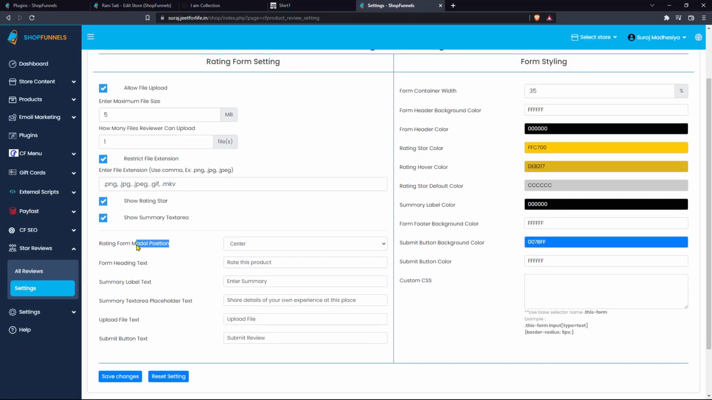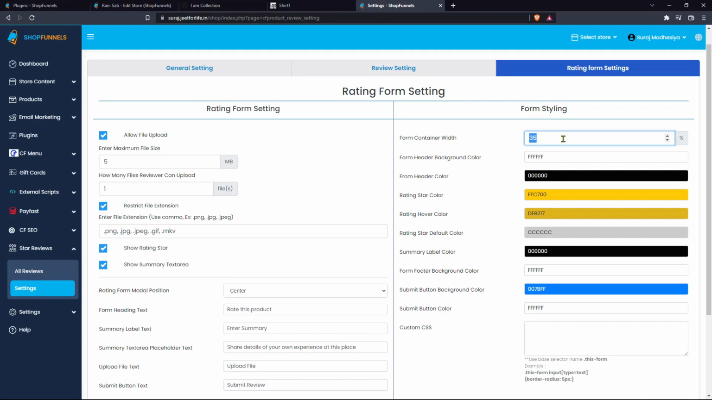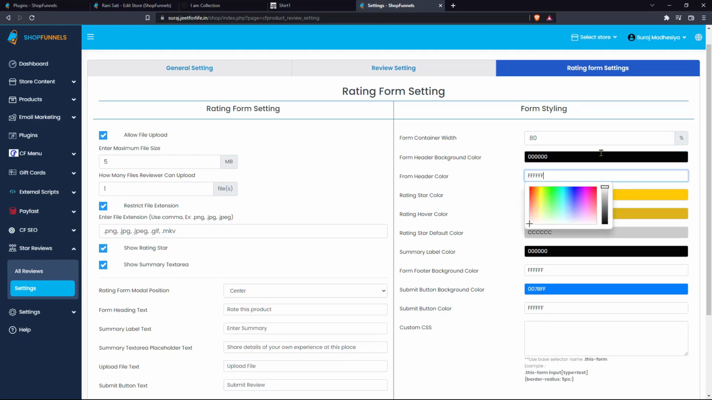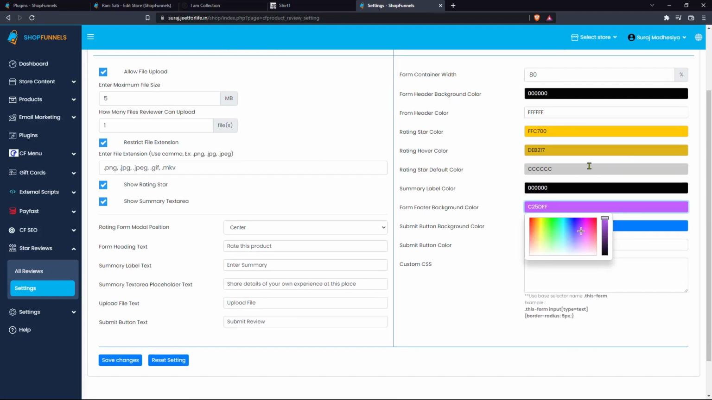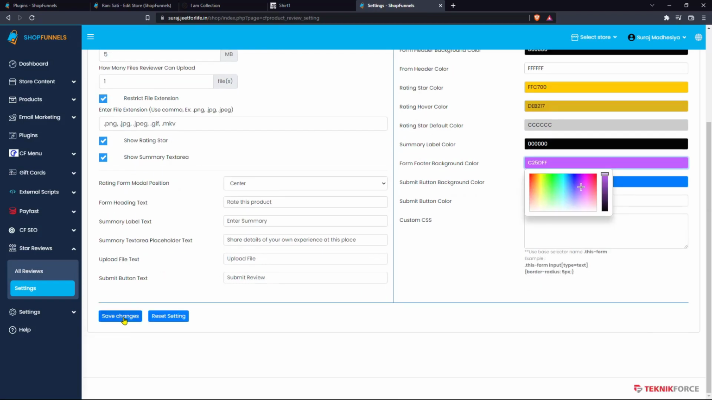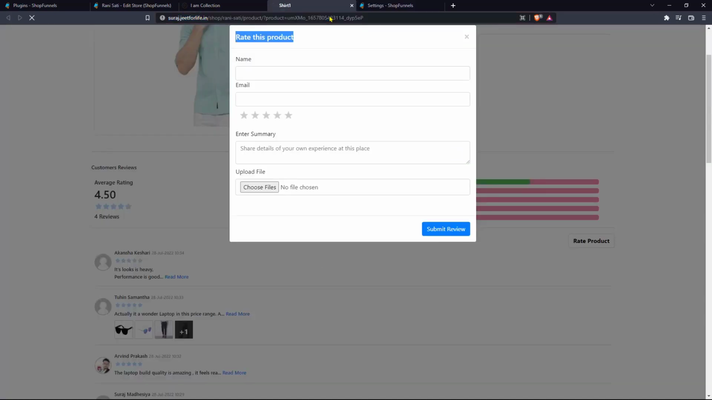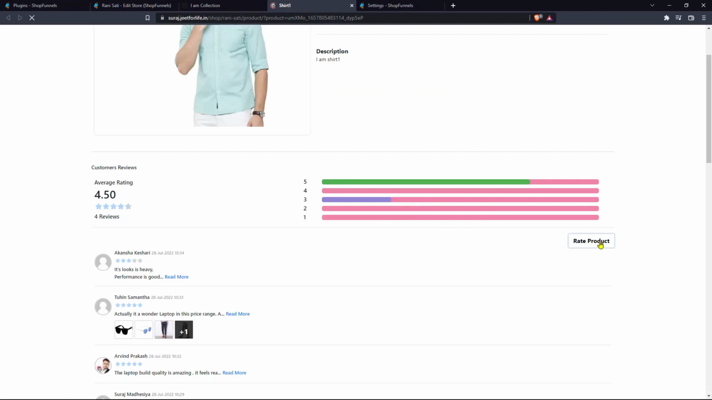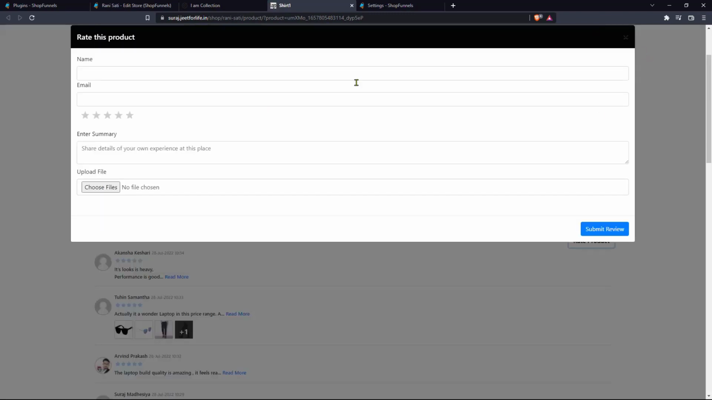And edit the positioning, texts, sizes, and colors. When you're done, just save the changes. Go back to the page and refresh it, and you'll see the changes.